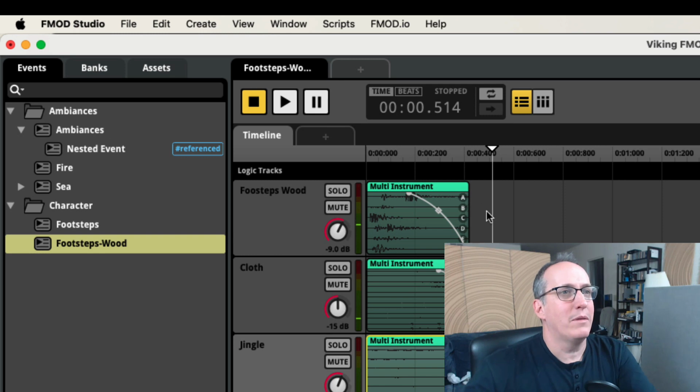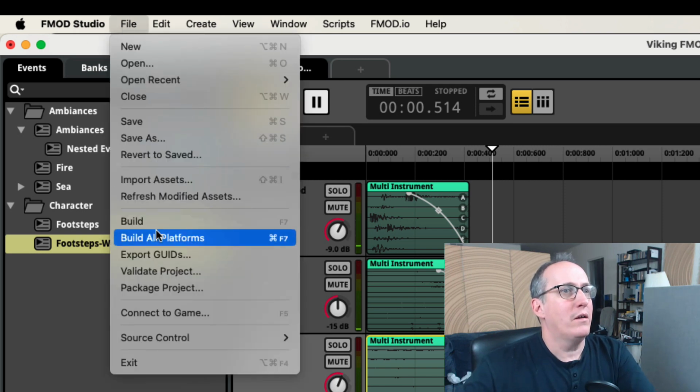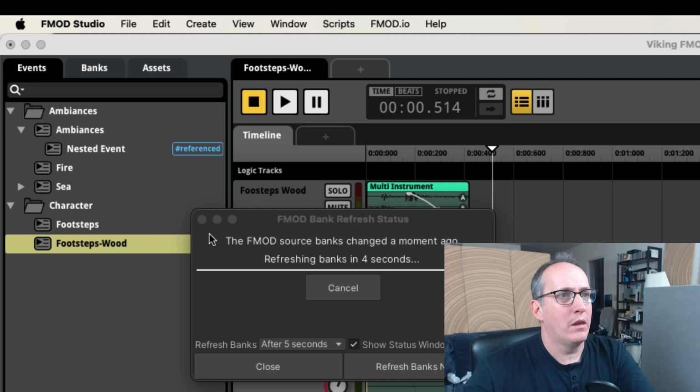All right, so I'm going to stop this, and then I'm going to go to File, and then Build. Then it brings up this window, which sometimes you see.